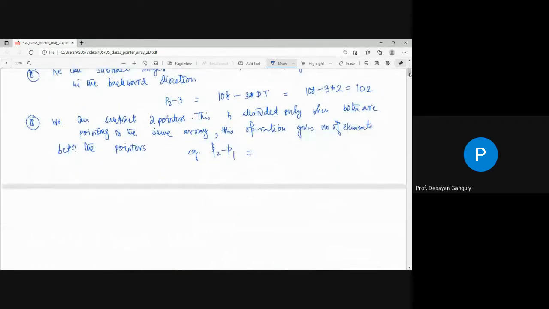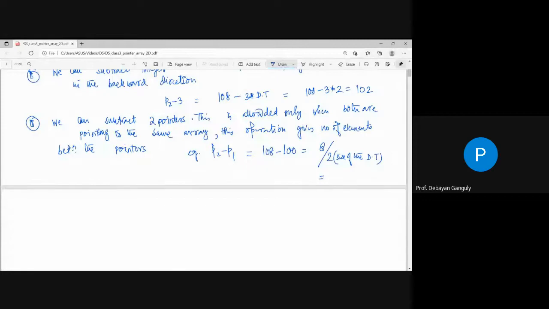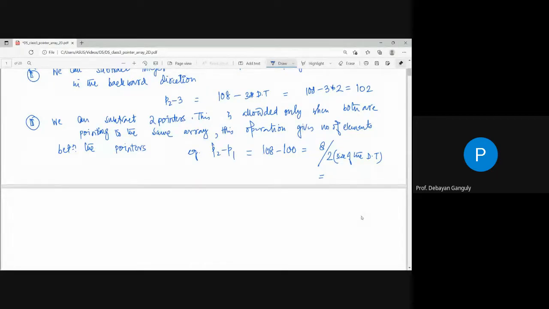So we can write 108 minus 100, that means 8, and it should be divided by 2. That is nothing but the size of the data type. You remember that in the case of addition, I am multiplying by the size of the data type. In that case, I have to divide, so the result is 4.